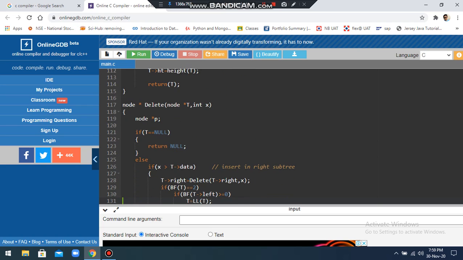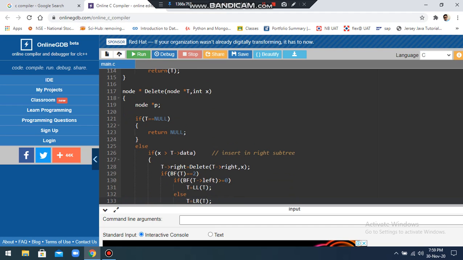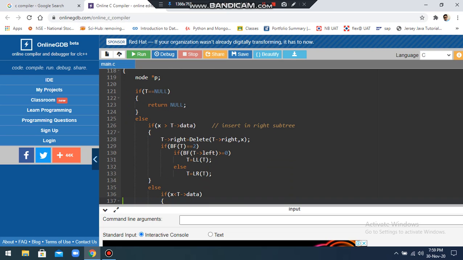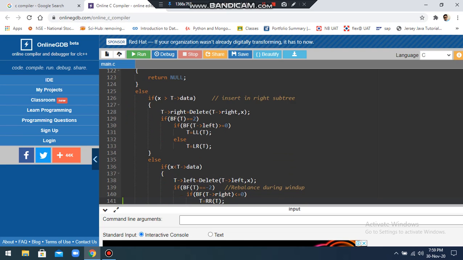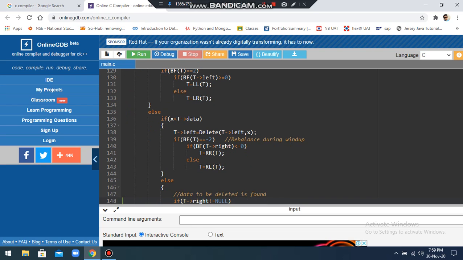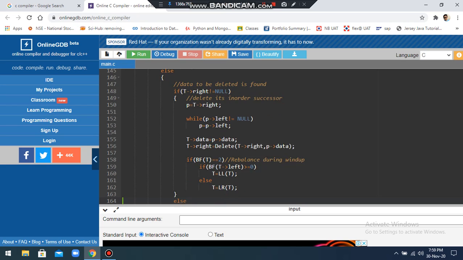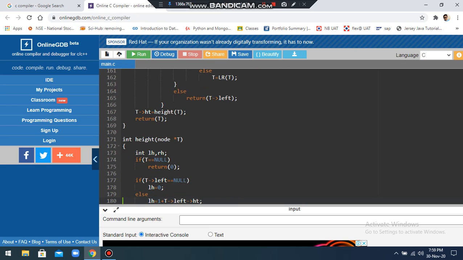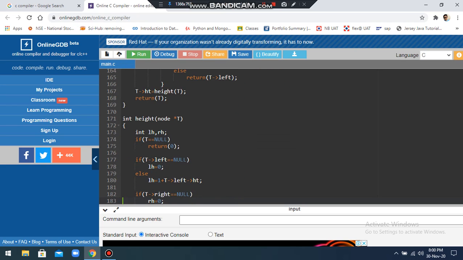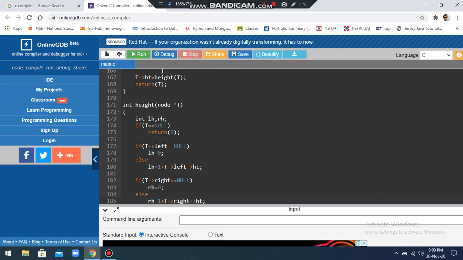This is the simple function written to delete a node from AVL tree. While deleting a node also we will be checking the balance factor. The node is from the right subtree or the left subtree. If it is from the right subtree, the similar rotations are to be performed, and if it is from the left subtree, similar rotations are to be performed. This function calculates the height of the tree, and similarly we can calculate the balance factor.